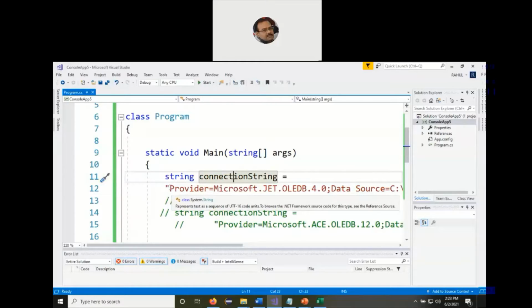The first is the provider. Now provider specifies the name of the database driver which you are going to use for connecting to a database. Now this is a driver provided by the front end. It is not a database driver, it is a driver used by the front end C#.NET program for connecting to a database. And what is that provider?